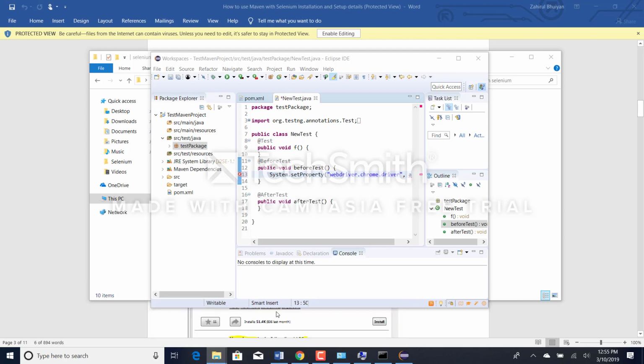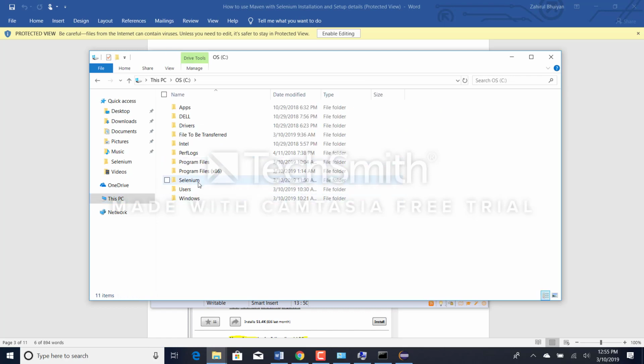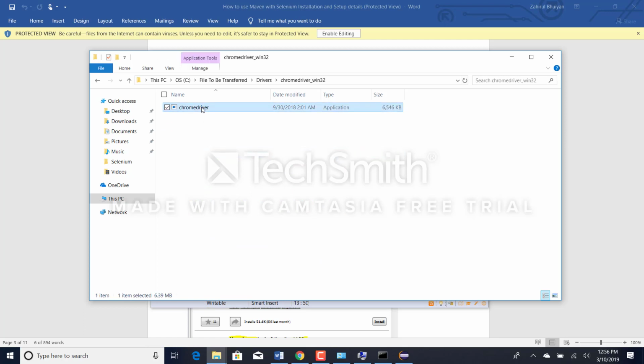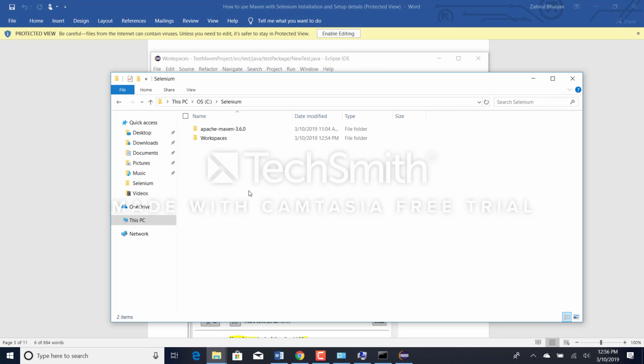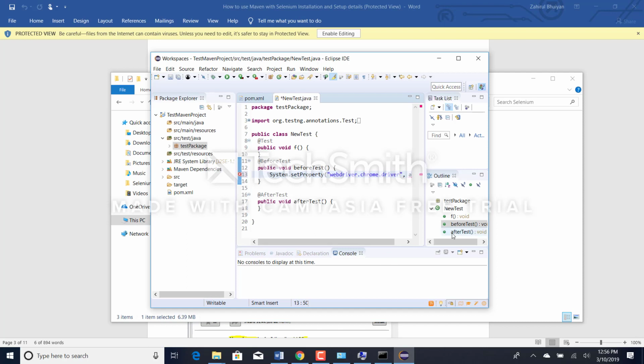So if you go to our local drive, C drive, I have some drivers somewhere, the file to be transferred, and then drivers. So let's say this Chrome driver, I have it here. Now I'm going to go to my Selenium folder, I'm going to add it here, and then take this path, here I'm going to put this argument, and then chromedriver.exe.